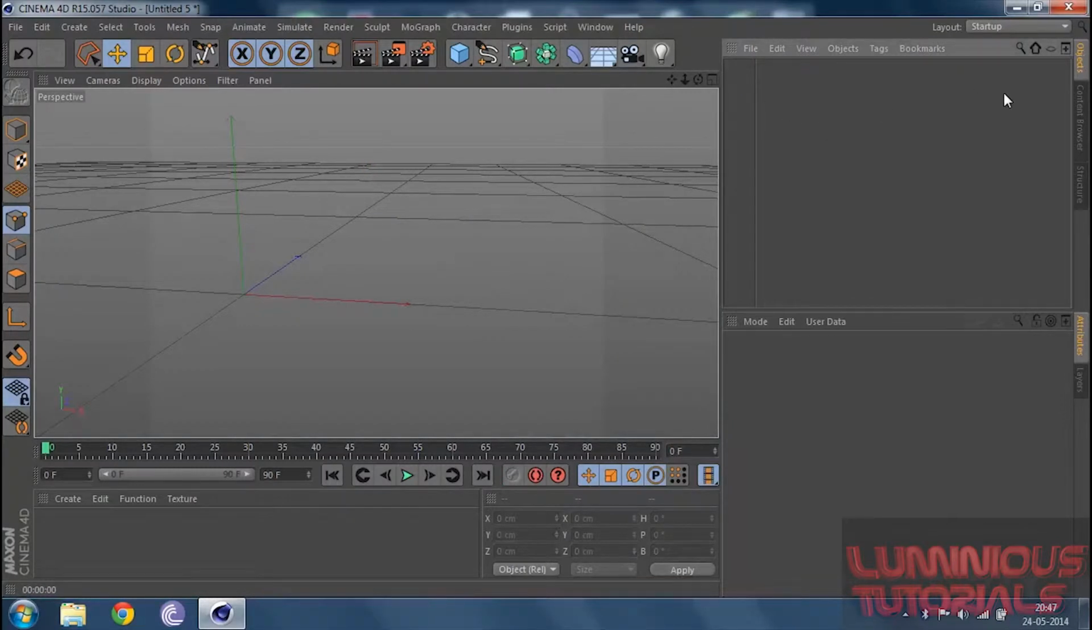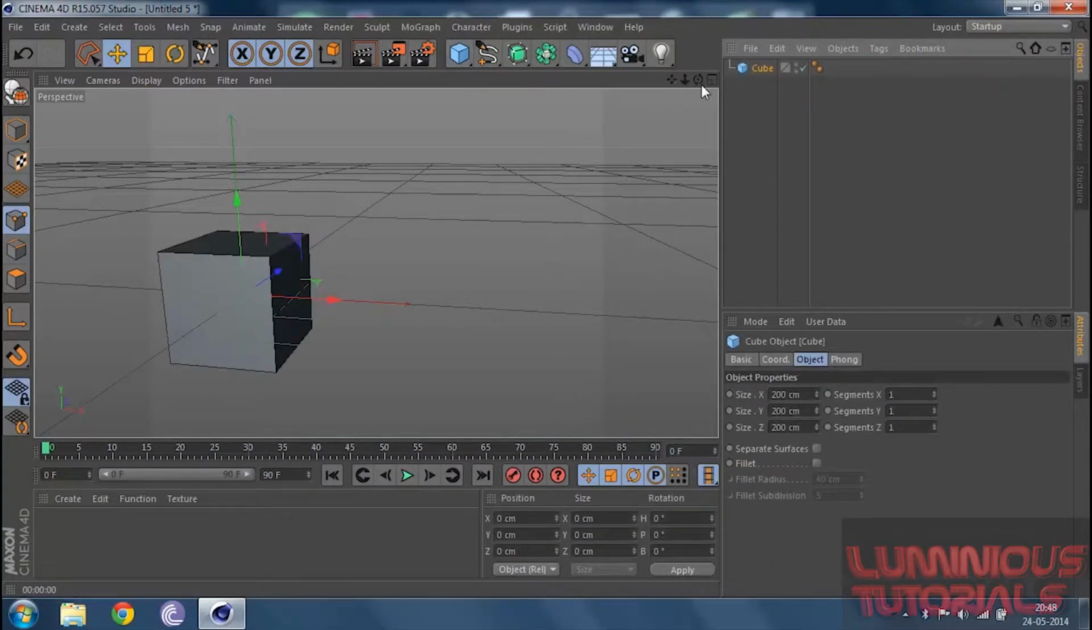Now we finally come to something called the object manager. In Cinema 4D we've got something called the object manager. Basically, it displays all the objects that are present in your studio. For example, if I drop a cube in the studio, I get a cube in the object manager. Also, I can rename it by double clicking. I can make it like box.